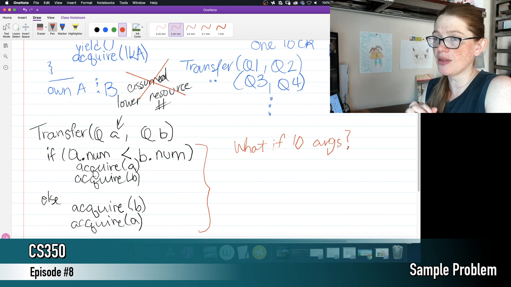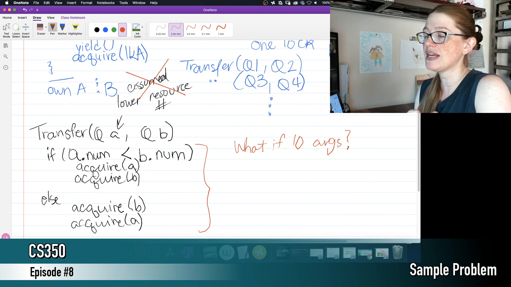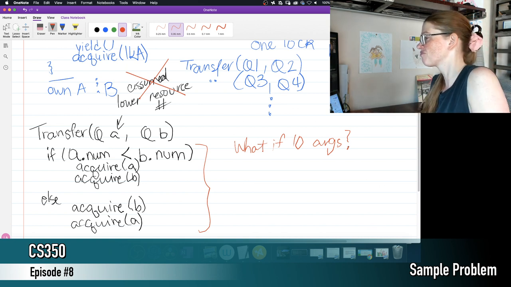Such as Banker's algorithm. And if memory serves me, if you take CS343, which I highly recommend, you'll learn more about deadlock prevention strategies there. And a lot of other really fun stuff.